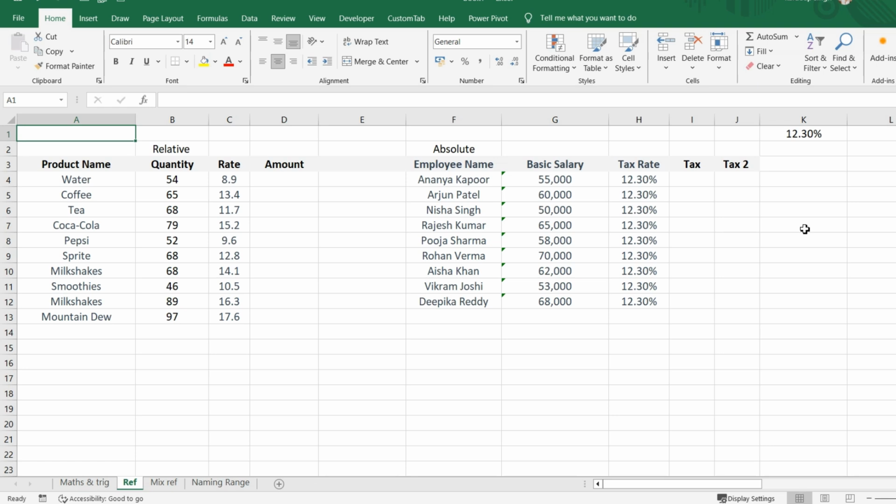In this video, we're going to talk about maths and trig functions, referencing and naming ranges in Excel. And this is very important, because nowadays, especially in the corporate sector, everyone is expecting speed and accuracy. And you will achieve speed and accuracy only by using naming ranges and referencing in Excel. You know why this is so important?